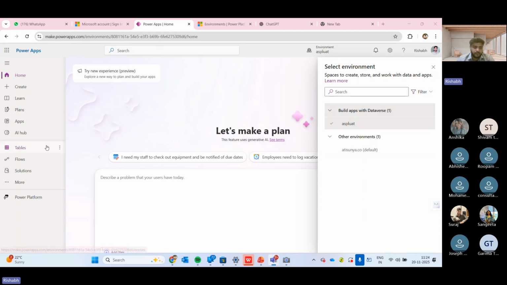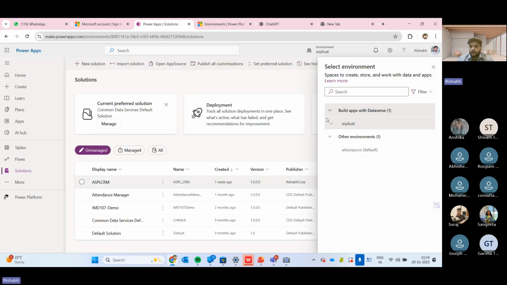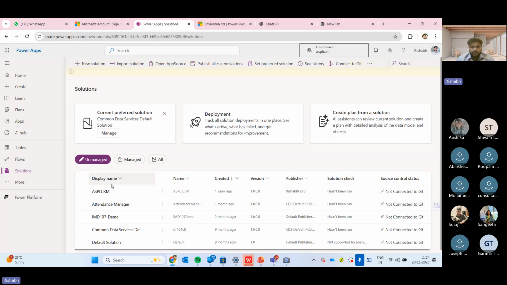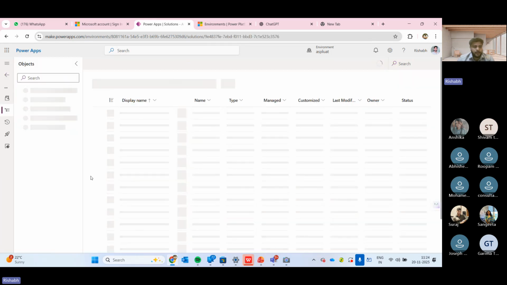Here you have to create a solution. The purpose of making a solution is that if you are creating any app or anything, you have to collect everything in one place. Like I have built an ASPL CRM, so I have created one solution because I can manage everything in one place: tables, relationships, model driven apps, and canvas apps if I am building them.